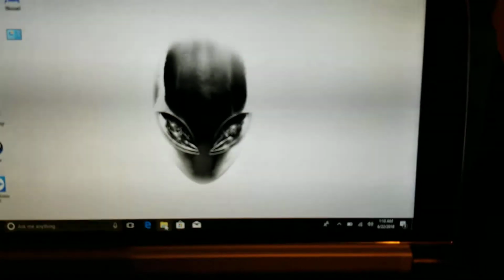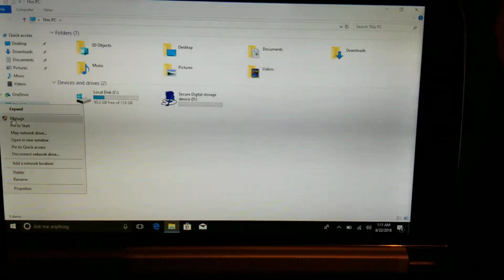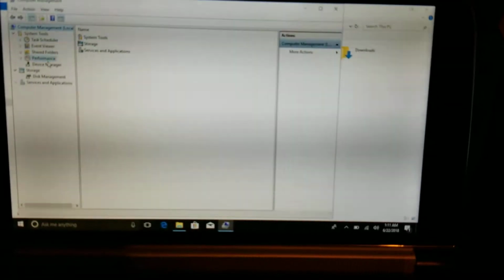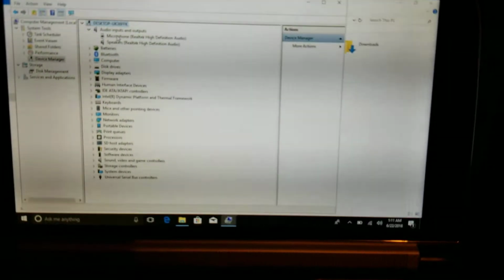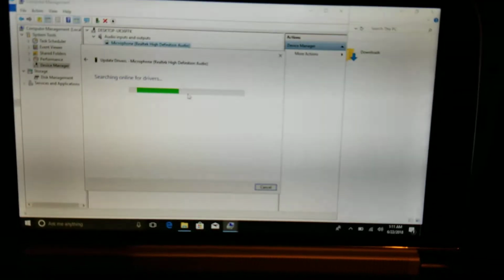To update the drivers, go to File Explorer, right click on This PC, Manage, and then where it says right here, Device Manager, and then you just start right clicking, Update, Search automatically.